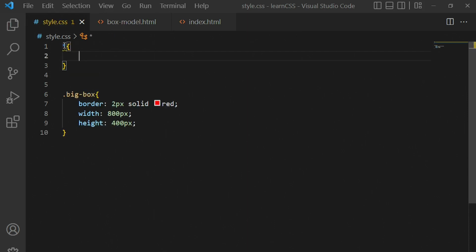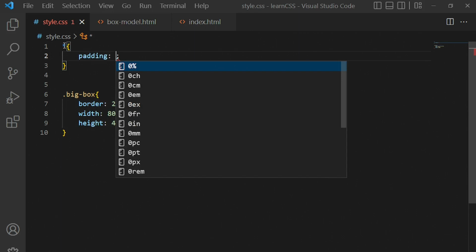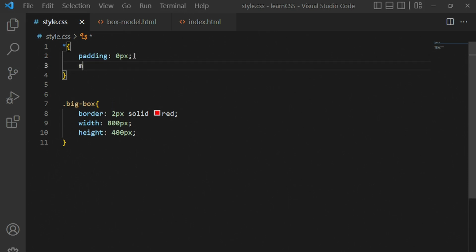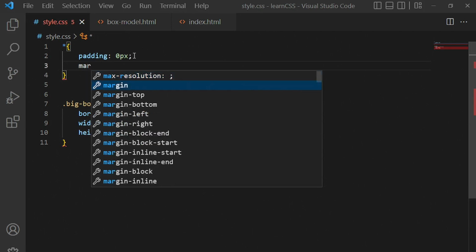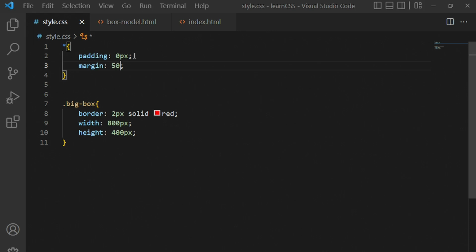Then we open it up like this, and then I'm going to give it a padding of 0 pixels. Okay, and then I'm going to give it a margin of, let me give it something like 50 pixels. Okay, 50 pixels, and then we go to our web browser and reload. Now you can see the box has been pushed to the middle a little bit.